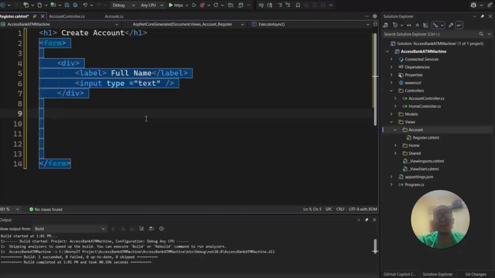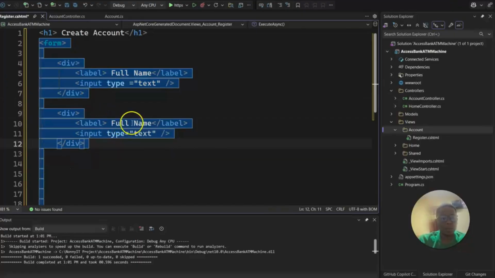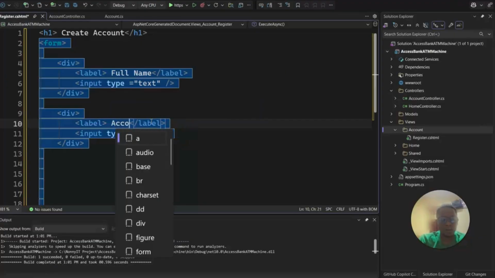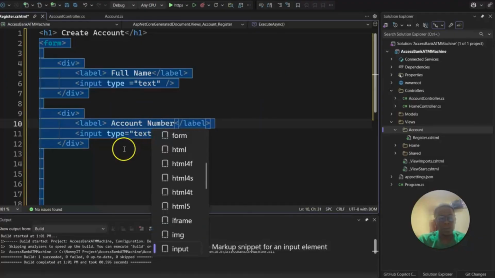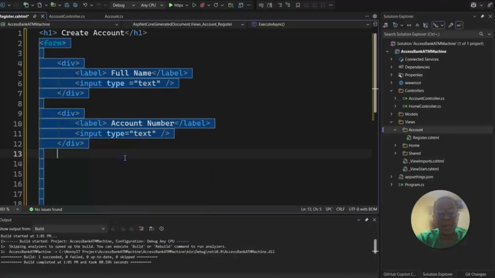The next container we are going to create after full name is called account number. So I can come here and duplicate this, and here I'll put account number. Then, will the account number be in the form of a text or a number? It should be in the form of a text. So let's leave it as a text. It's correct.